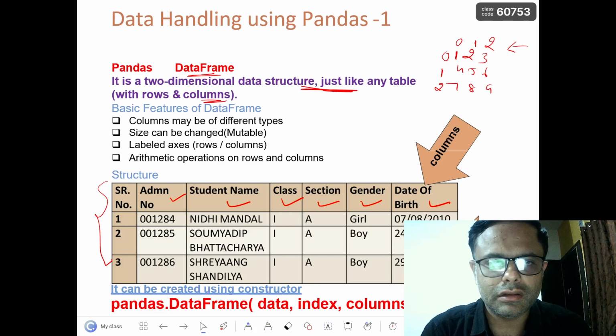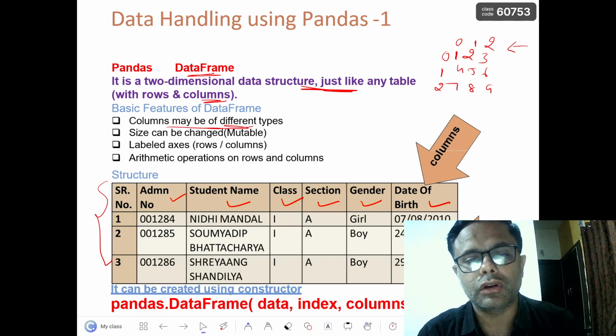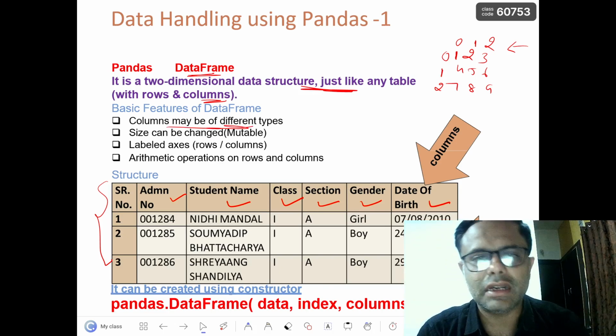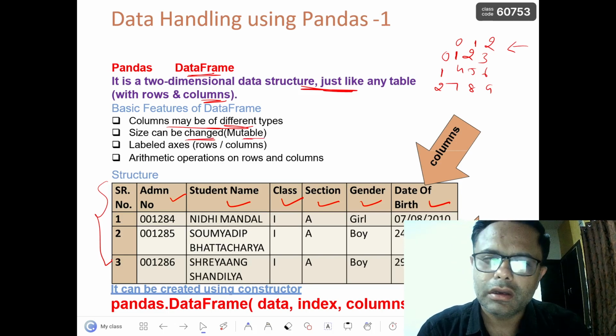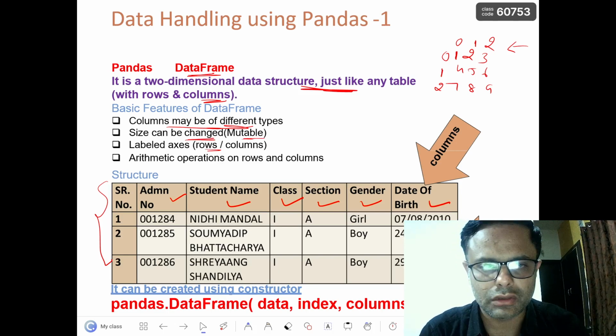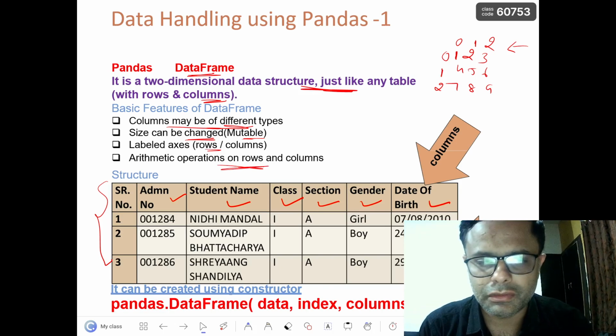So what are the basic features of a data frame? Columns may be of different types. This is important: columns can contain different types, that's why it is heterogeneous. Next, size can be changed and values are also mutable. Next is label access, that means for rows and columns we can give our own names, and arithmetic operations can be done on rows and columns. That we'll discuss, how it will be done.